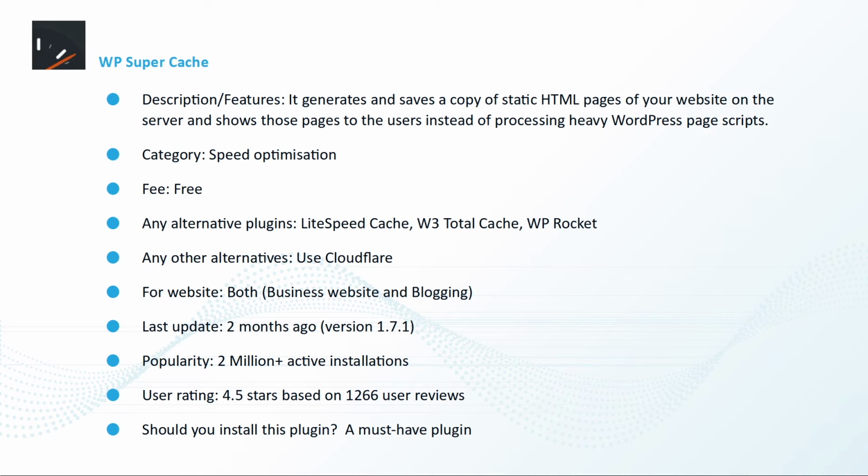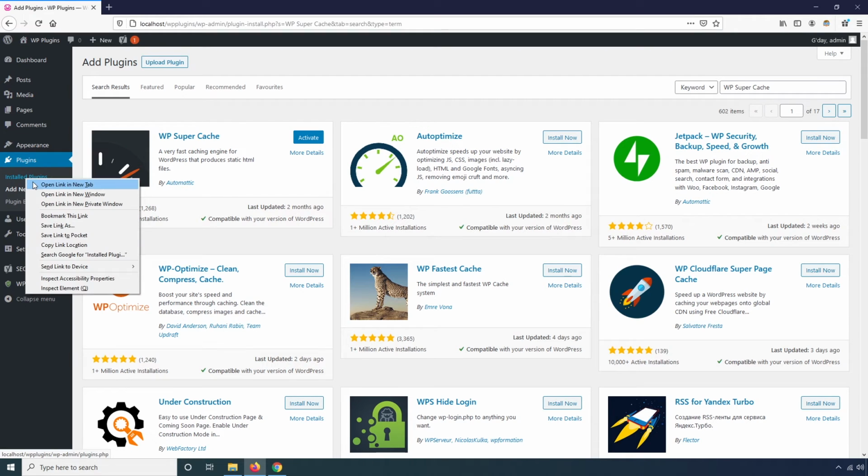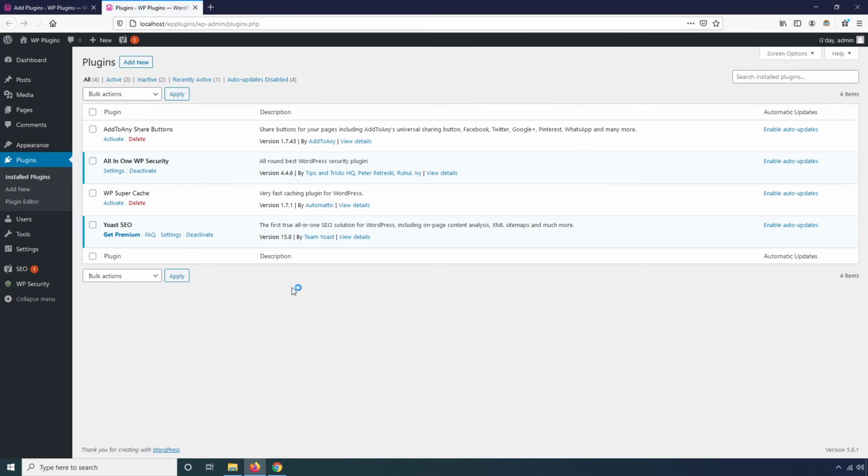WP Super Cache. Some people use alternatives like WP Rocket, which is quite popular, and some other people use W3 Total Cache or LiteSpeed Cache. But whatever you are using, it is for speed optimization, and it's a free plugin.